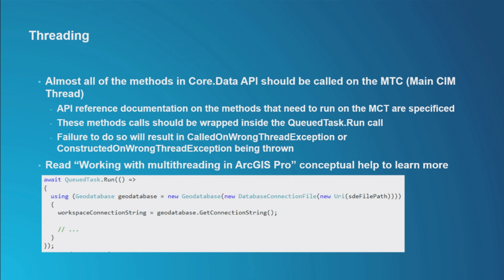The vast majority of the methods in this API are designed to run on the main sim thread. The primary mechanism that allows you to call into these methods that run on the main sim thread is via one of the overloaded run methods in a static QueuedTask class. This API strictly enforces the threading requirement. If you invoke any of these methods on the wrong thread, you'll get either a constructed on wrong thread exception or a called on wrong thread exception.